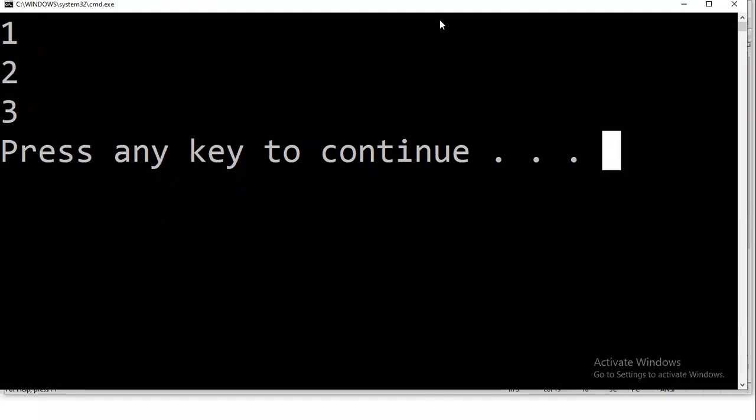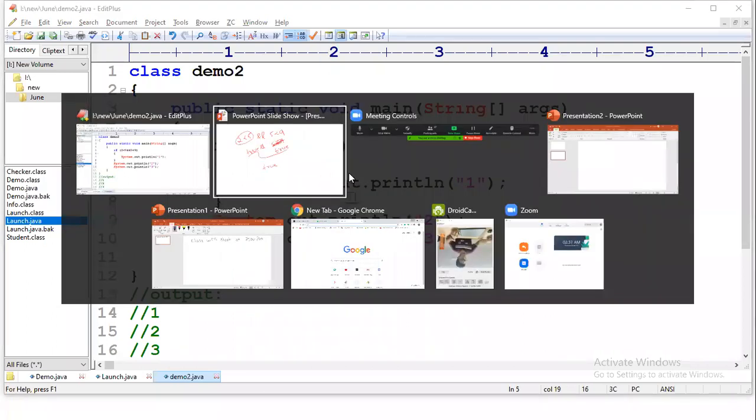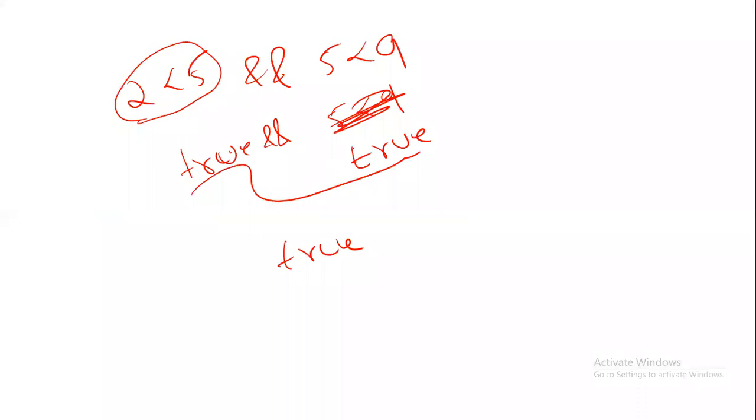Now, yes, I will close this. Let me talk about increment, pre-increment, pre-decrement, post-increment, and post-decrement operators. Let me talk about that. I will clear the screen right now.